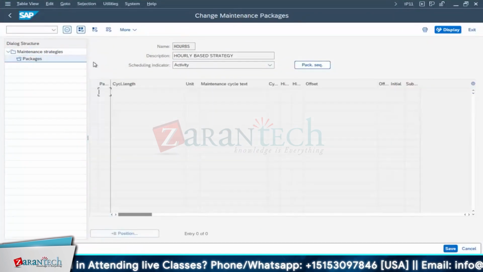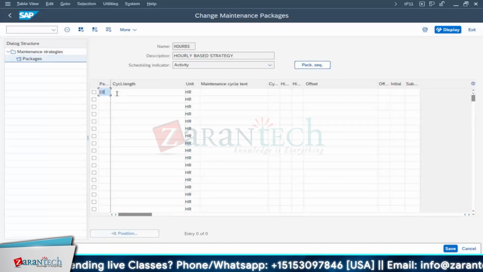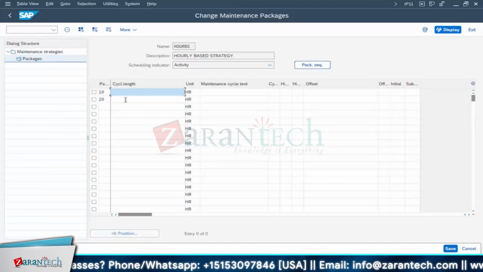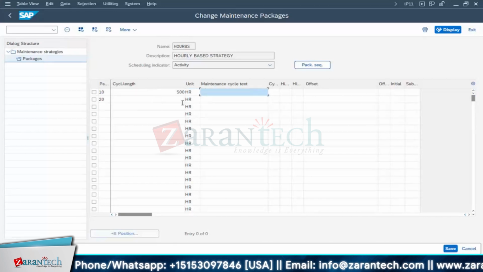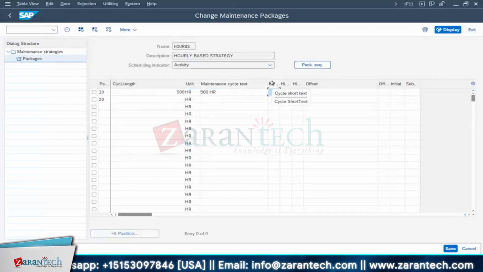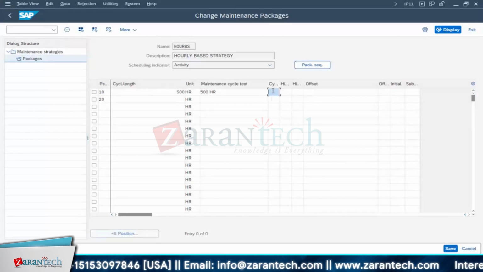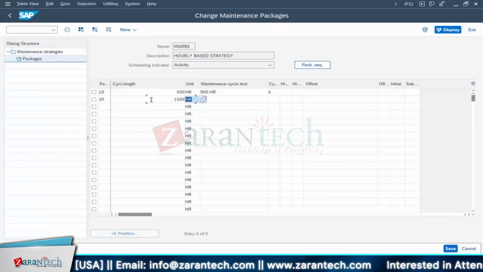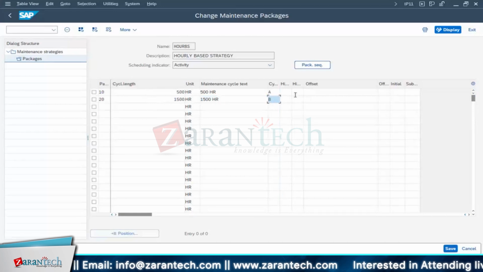Here I'll go for new entries. Now you decide what packages you want to give. First I'll go for some 500 hours. Next, short text, you'll give some 500 hours. This is a cycle short text. What do you want to give? Say I'll give some name A. Next I'll give 1500, and go for B, any short name we can give. For example, say I'll go for 5000 hours.